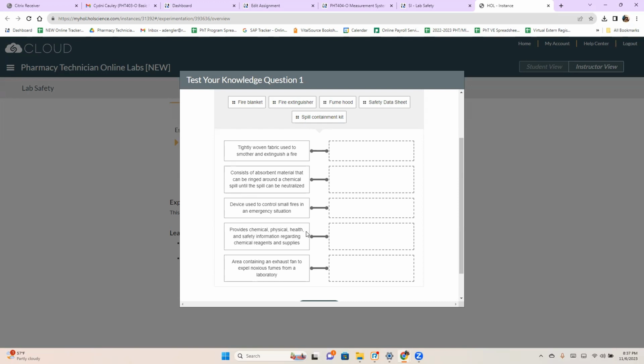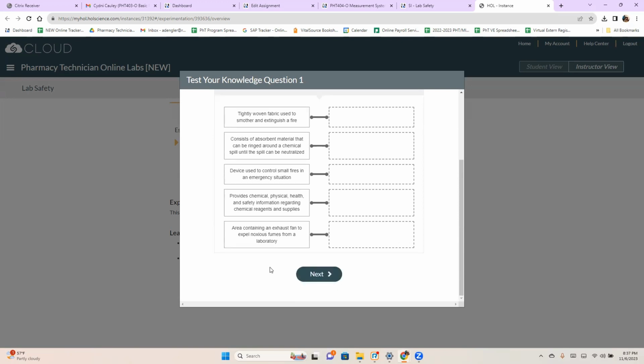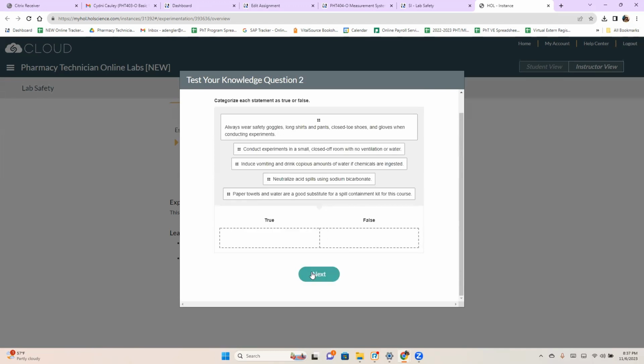Provides chemical, physical health, and safety information regarding chemical reagents and supplies. And that is going to be the safety data sheet. And the last thing, area containing an exhaust fan to expel noxious fumes from a laboratory. And that is going to be a fume hood. Now we're going to match each statement as true or false.